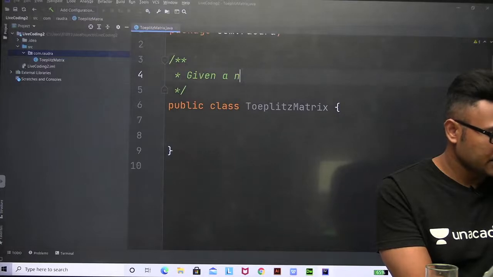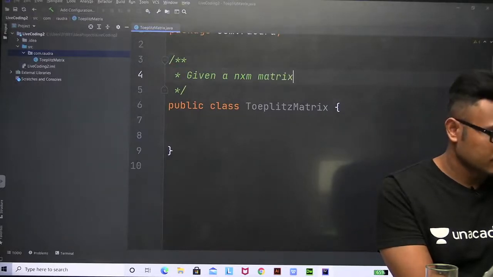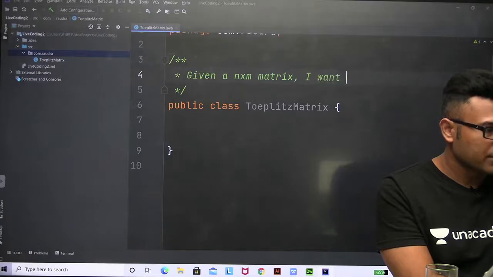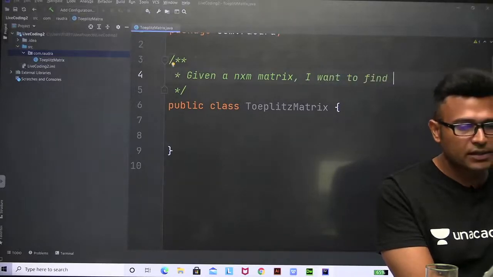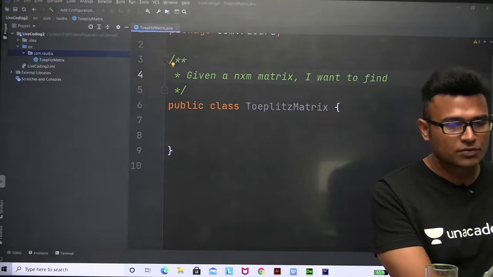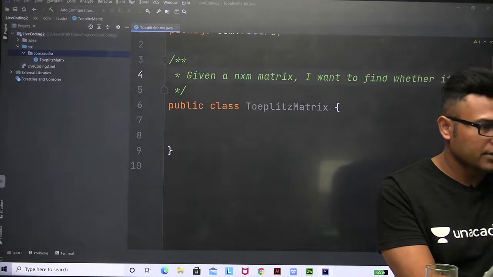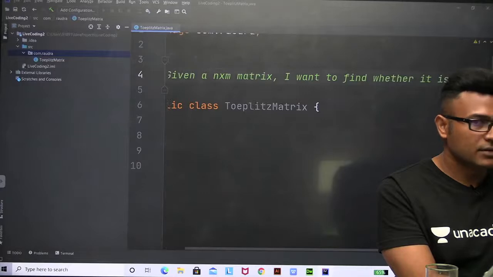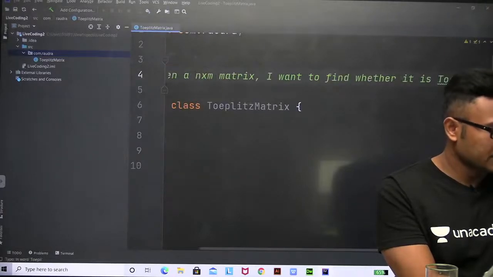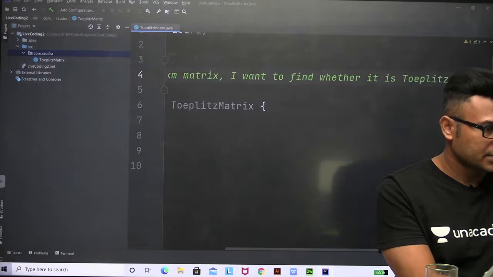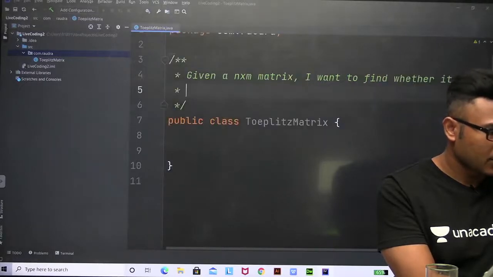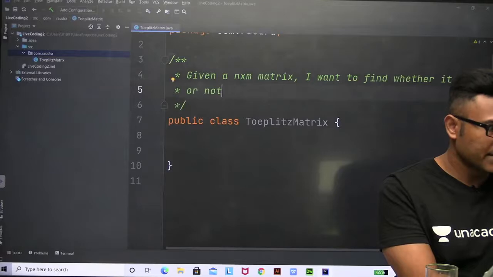a n by m matrix. Given an n by m matrix, I want to find whether it is a Toeplitz matrix or not. You can write a detailed description, but I'm just giving you very small details.